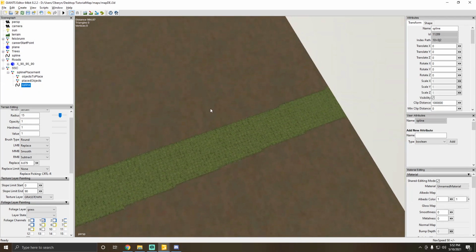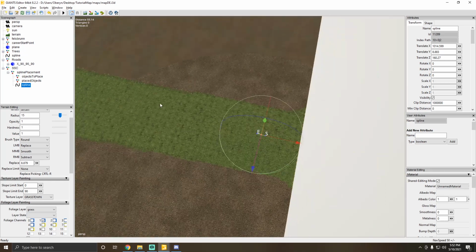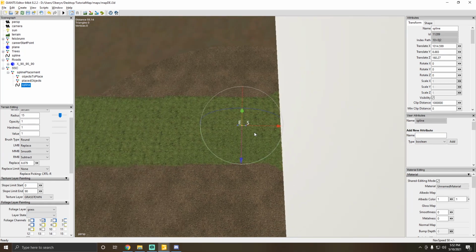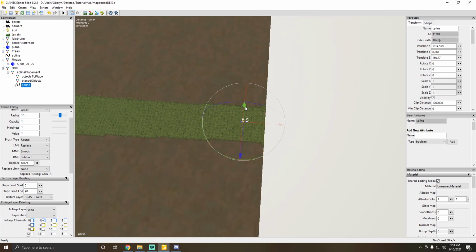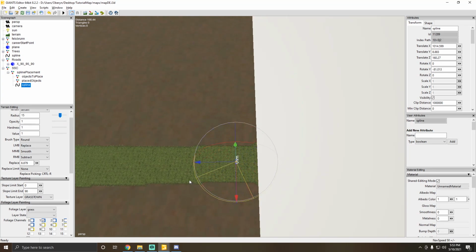Spline. I'm going to pull this over here. Okay. Again, rotation matters absolutely so much. So if you're going north to south, or south to north, you probably want to angle it. I believe it's 90 degrees. I'll test it here in a second.